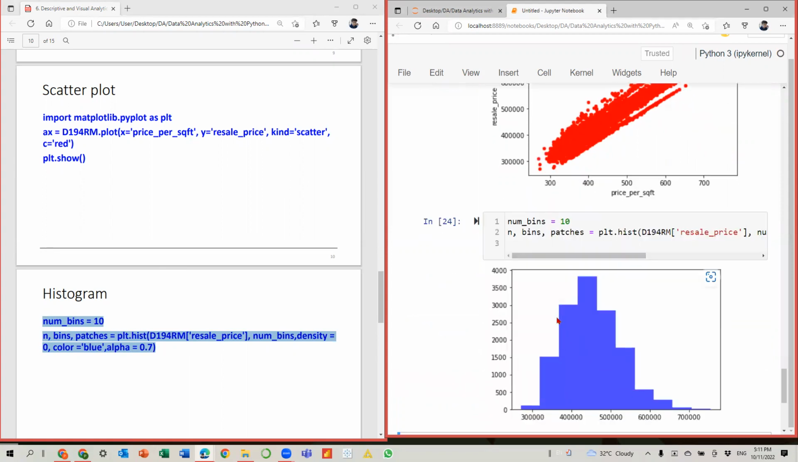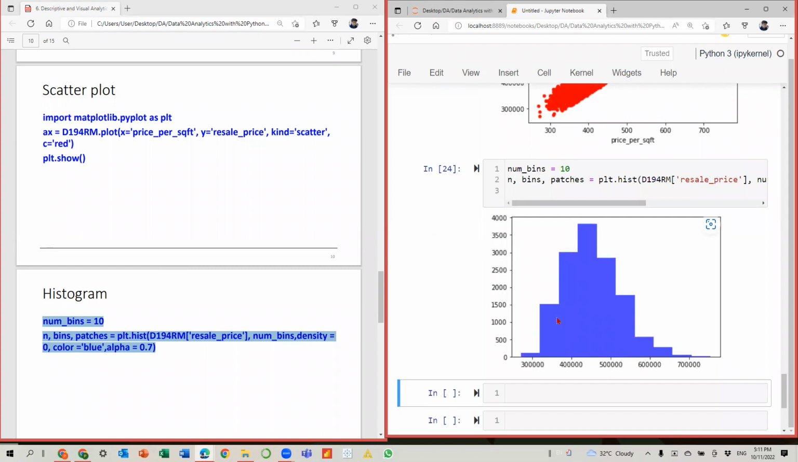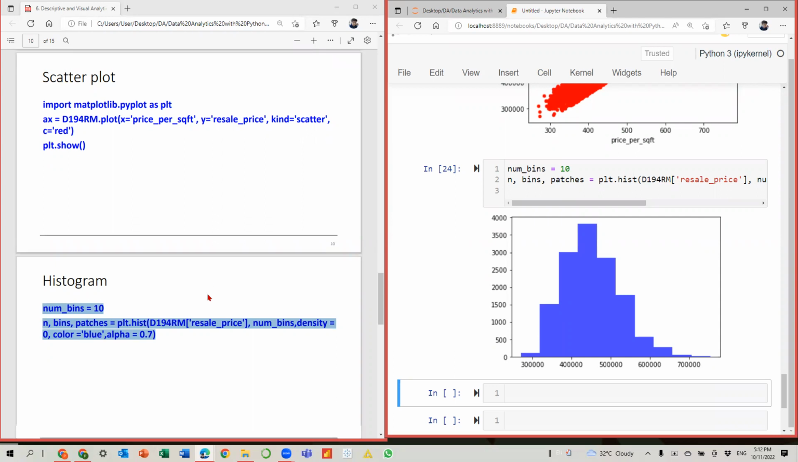So you can see that this is basically the distribution of the resale price for District 14 4-room. It gives you a good indicator of whether it is highly skewed or normally distributed, depending on the data, what it tells you. So these are the 3 simple charts that we can use for visual analytics, but of course you can use more.